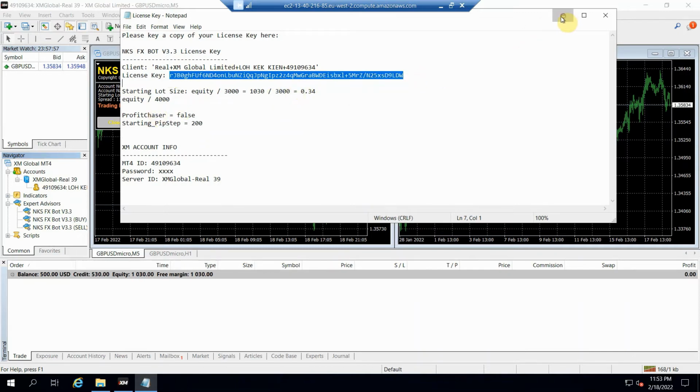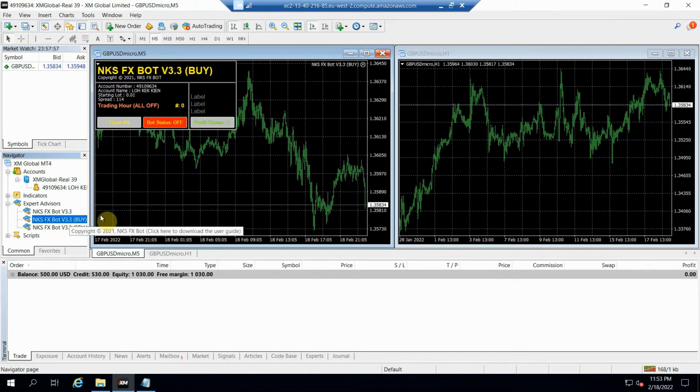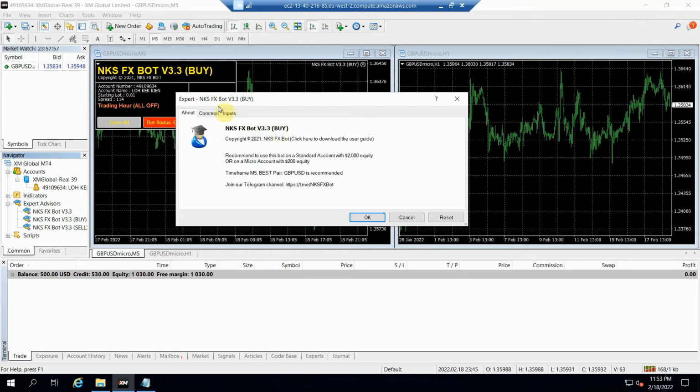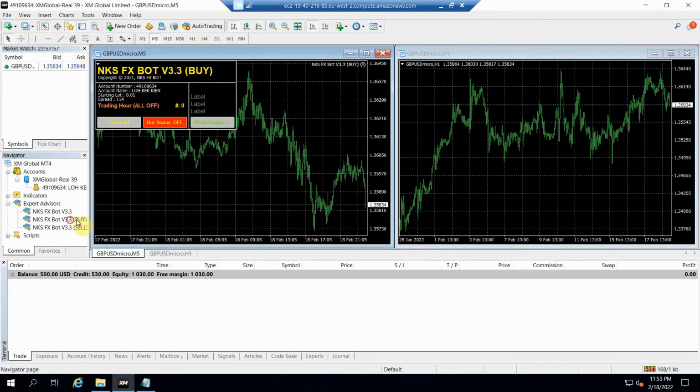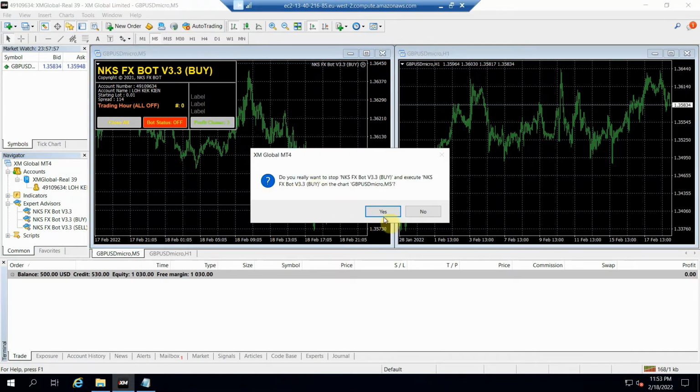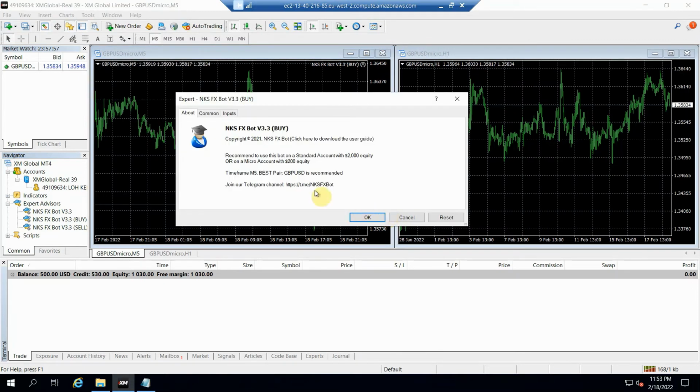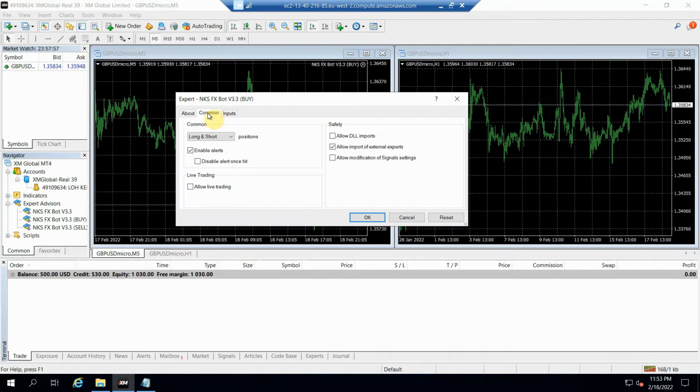Alright, so what I need to do again, we can either drag and drop again, or click on this smiley face. It will show this pop up, right? So let's say we drag and drop again, you will just replace. Okay, it's important. At the common tab, always remember to tick this allow live trading.